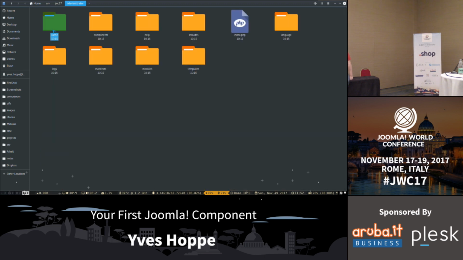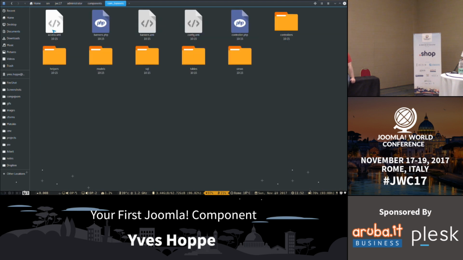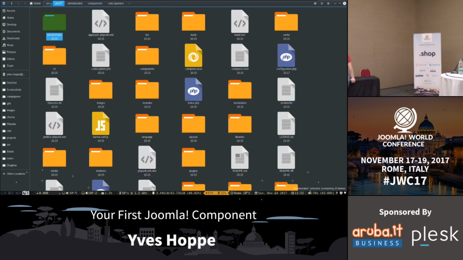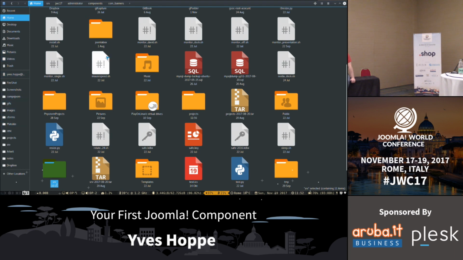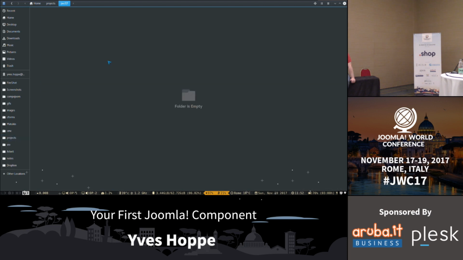Let's take an example. In the administrator folder, we have the main structure mirrored. So in this, we have components again, and you have a component, and in that, you have the files for the component. So the structure of a component is always the same: administrator, components, component name. So when we want to start with that, we just start with an empty folder, as I have showed you before. So let's find that. JWC17, good morning.